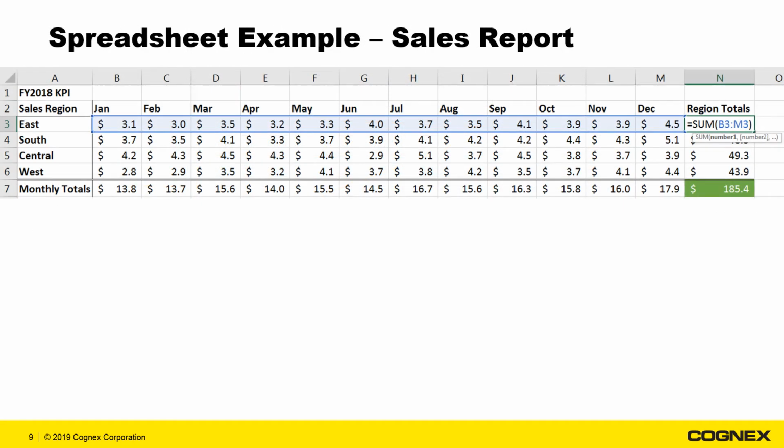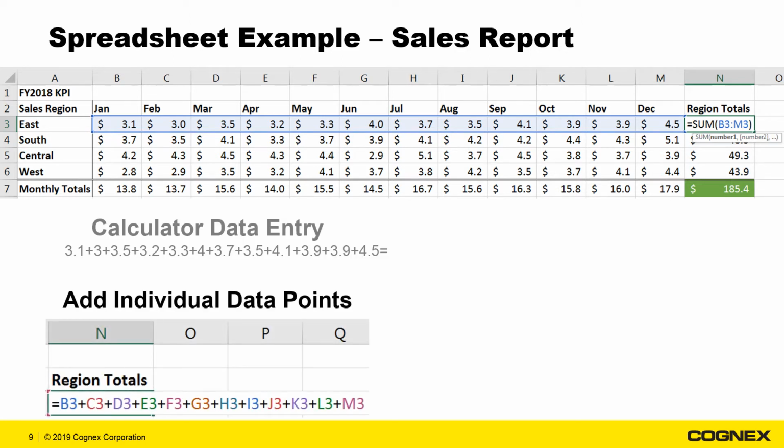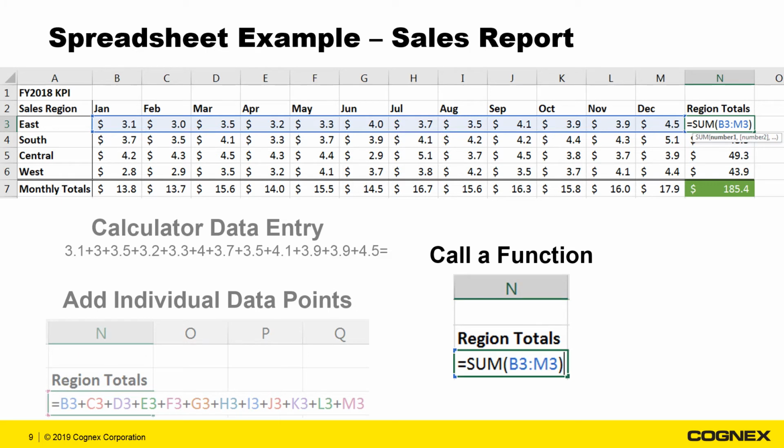Now let's look at an example we're all familiar with, a typical sales report. Imagine having to add up all of the totals using a calculator. We'd need to enter each month's value, and chances are we'd make a mistake with the data entry and have to start over. With a spreadsheet, we can replace the data values with cell references, and Excel is kind enough to provide a sum function that uses a special syntax, in this case B3:M3, that will collect all of the data points in row 3 from column B to M and compute the result.